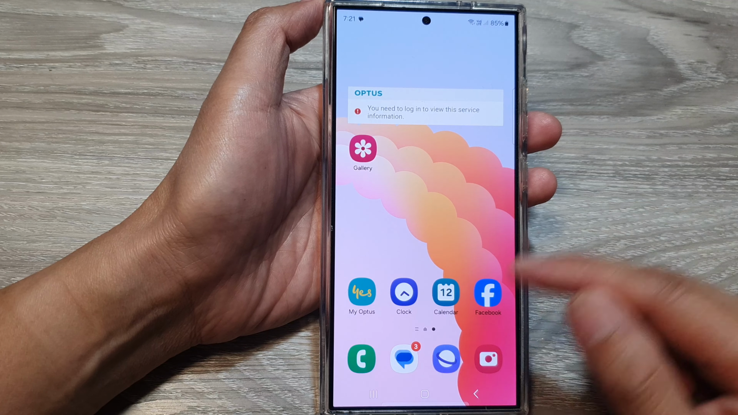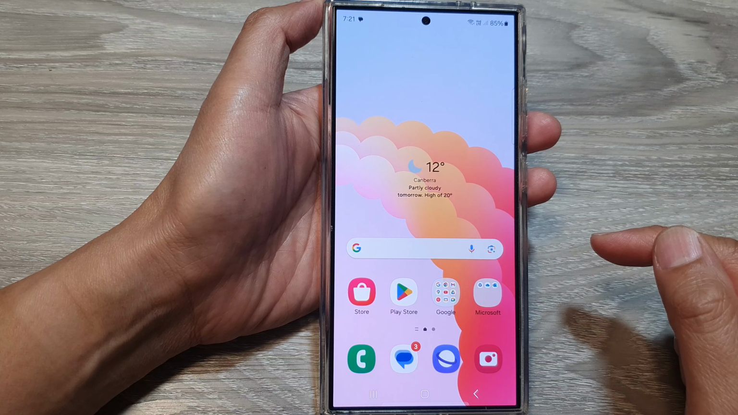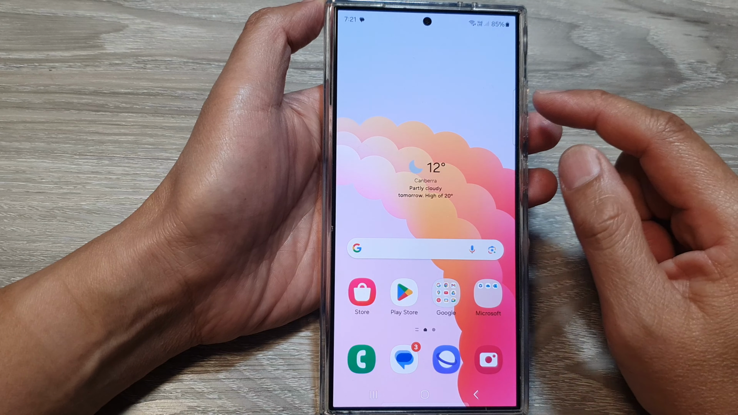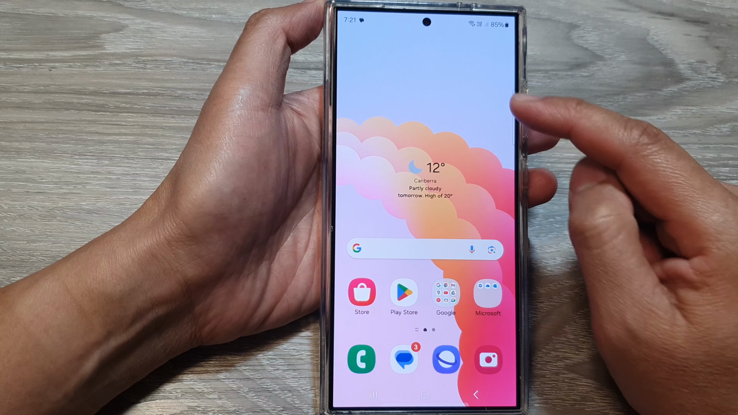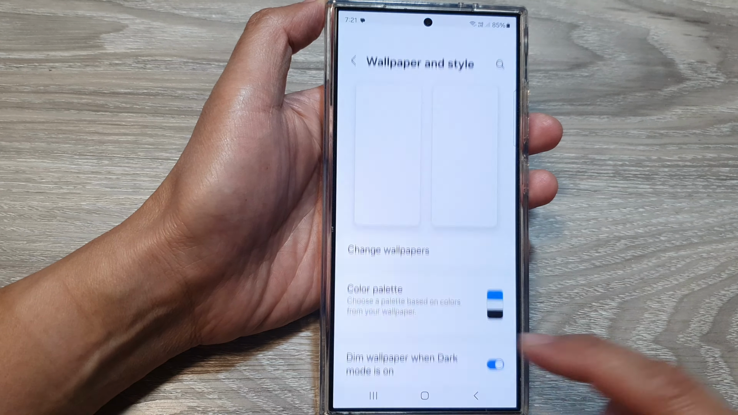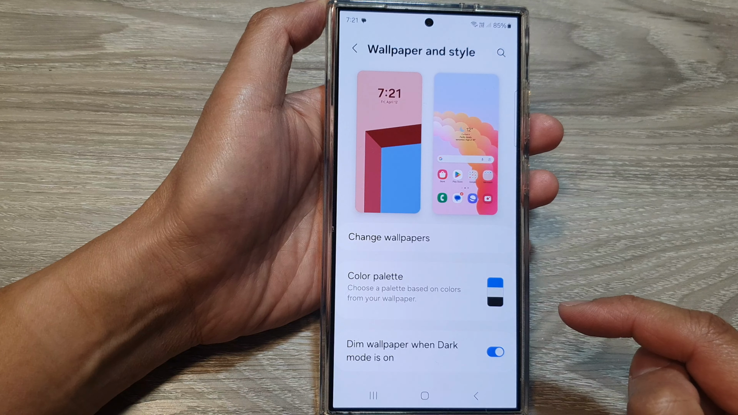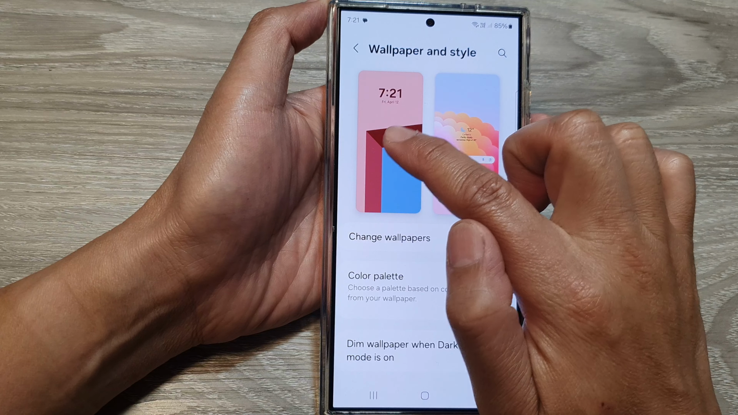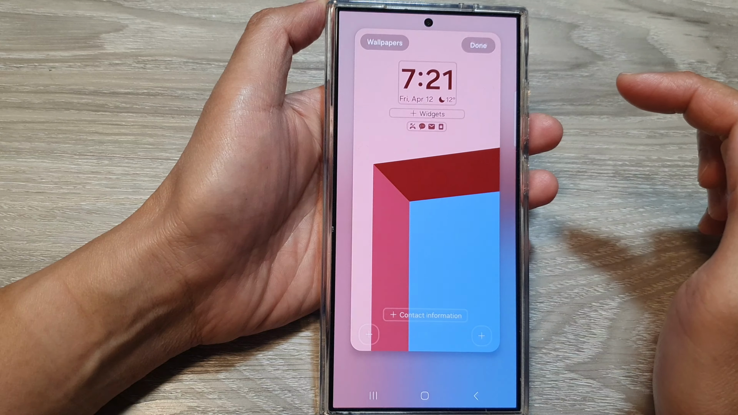First, let's go back to your home screen by tapping on the home button at the bottom of the screen. And on a blank spot, touch and hold. Next, tap on wallpaper and style. Now from here, tap on the left hand side panel, that is the lock screen panel.